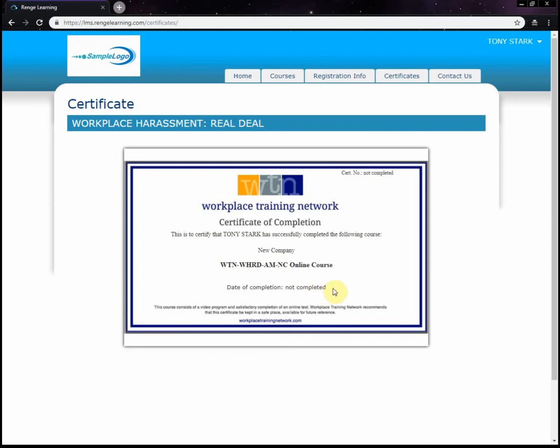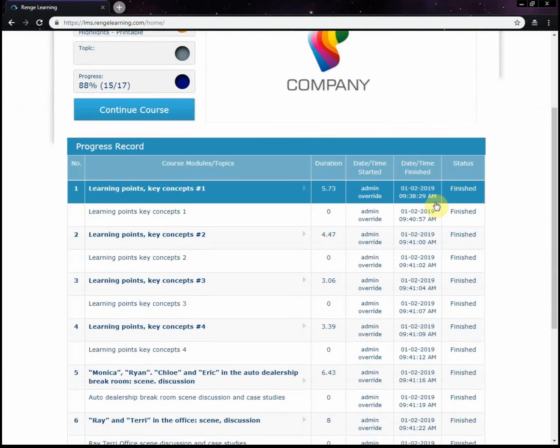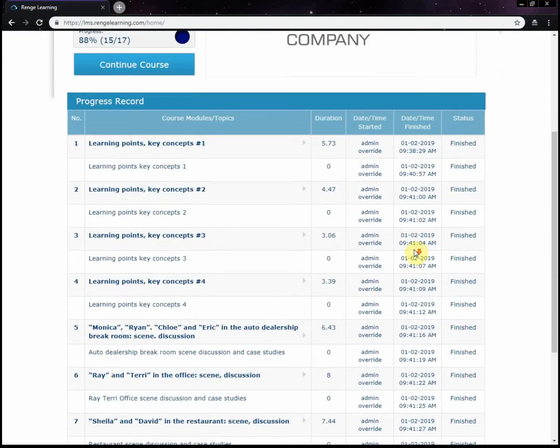If they tell you they're done and you run the reports that I showed you and they're not showing up, ask to see a copy of their certificate. If it says not completed or the certificate number says not completed, then you'll have to advise them to go back in and complete that course. Now let's go ahead and return home. I have done an admin override to go ahead and push this student all the way to the end so I can show you another important point.